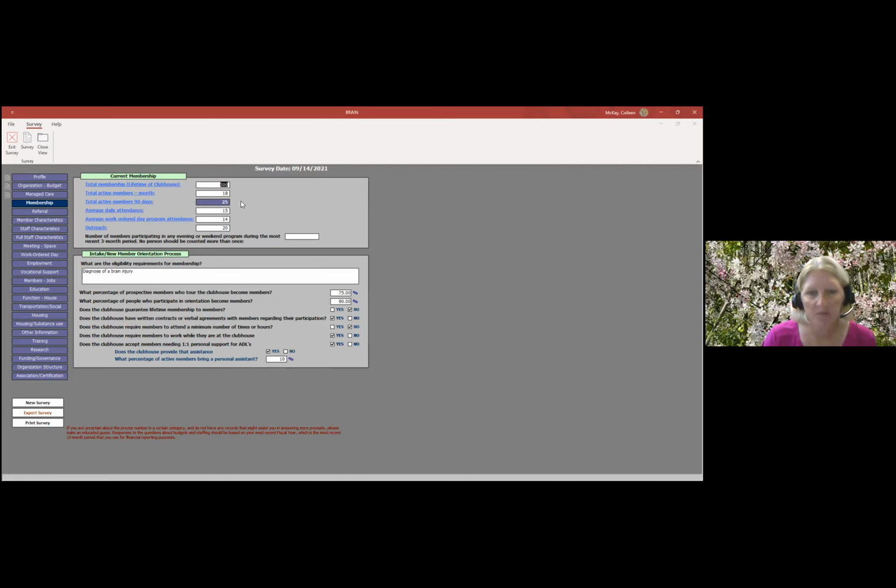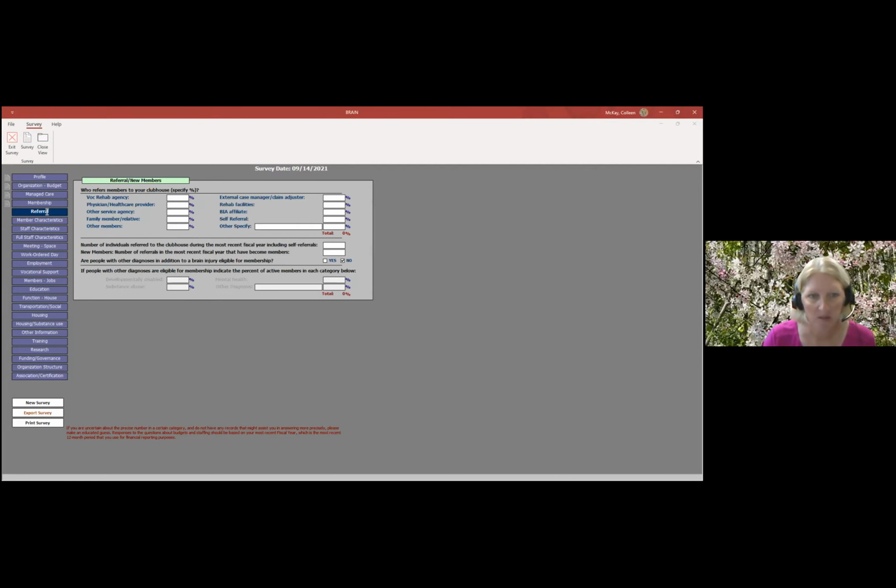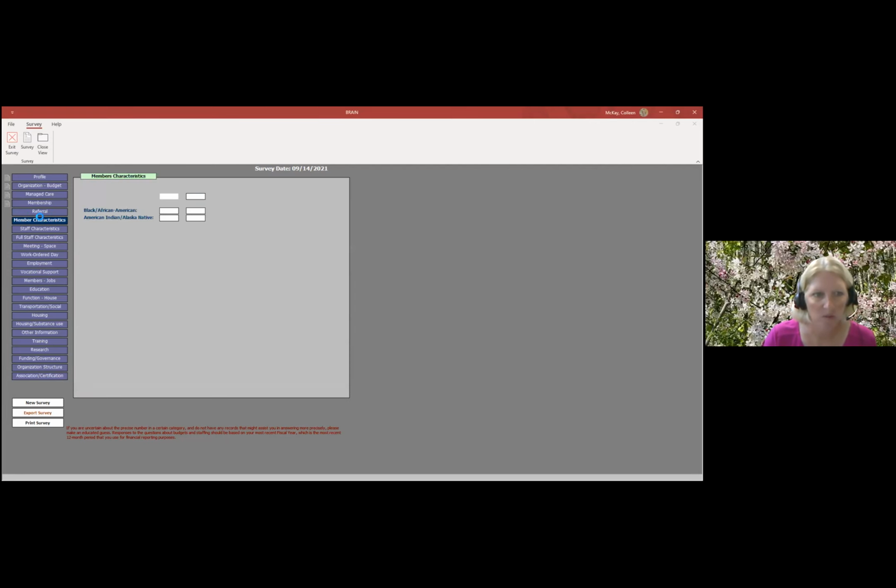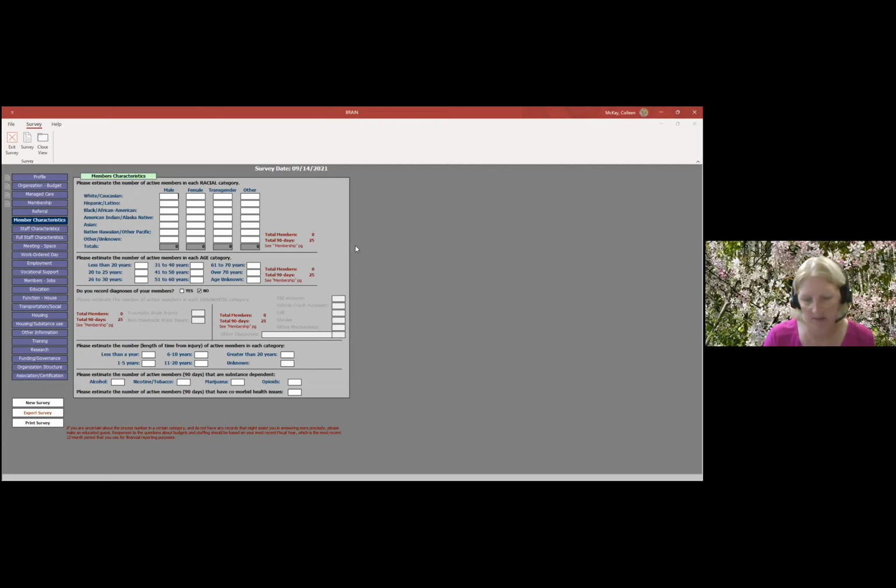Now, before we go on to the next page, you see up top here, this total active members, 90 days. This is one of the important numbers that carries through from screen to screen. So particularly when you get to this member characteristics page, you can see that 25 is here. And it's going to force you to not have more or less than that 25. So there's some consistency across the board.